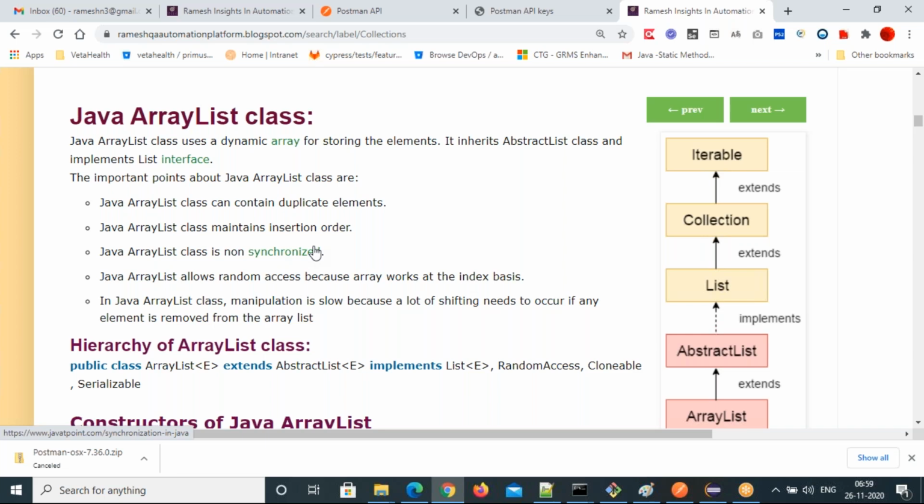You can get the element. That means you are accessing the element with a get method. And you can delete by calling the remove method. These are all operations you can do in the list collection.